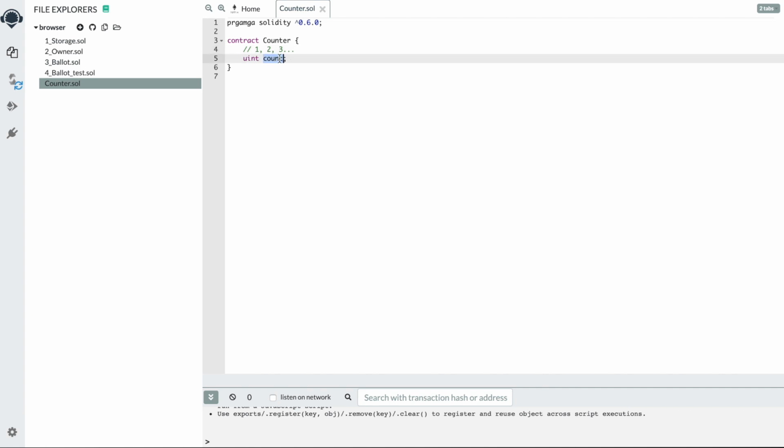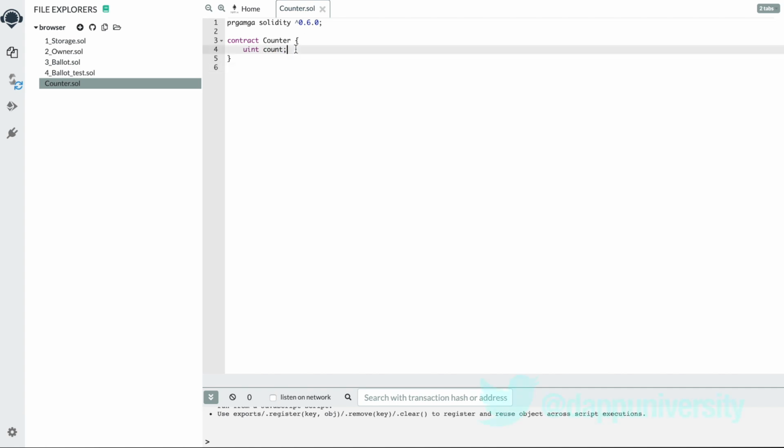So it means a positive integer. And that's what this smart contract is going to do. It's going to take this number, we're going to be able to read it out from the blockchain, and we're also going to be able to increment this.